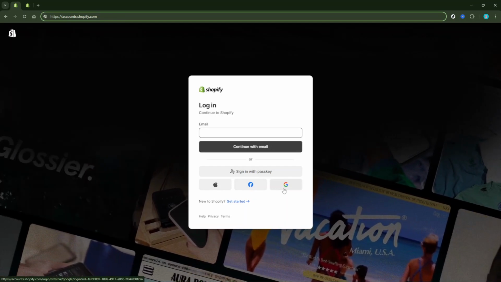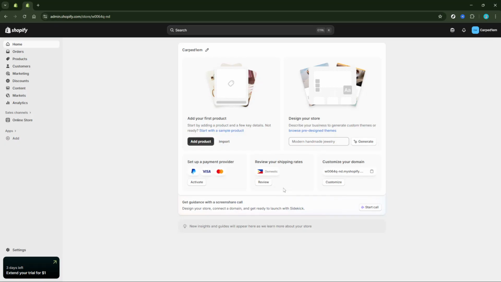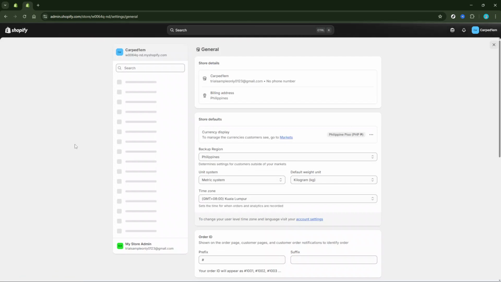Once you've successfully logged in, look towards the lower left corner of your screen to find the settings option. Clicking here will open up a menu with various options to manage your store. From this menu, you'll want to select General. This section is where you'll find most of the key information about your store, like its name, address, and contact information. When you are in the General section, focus on the Store Details area.